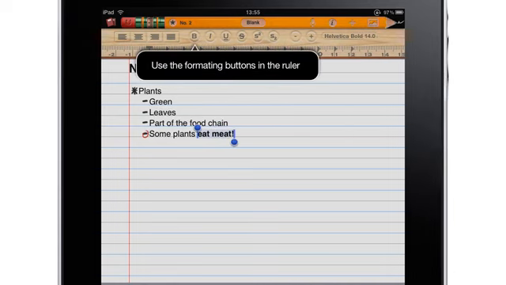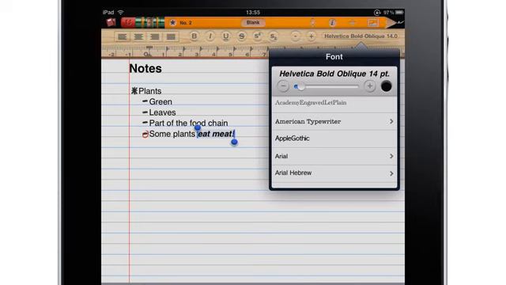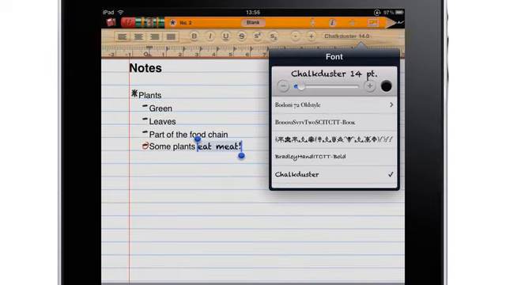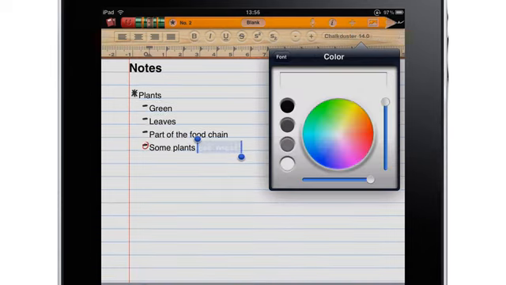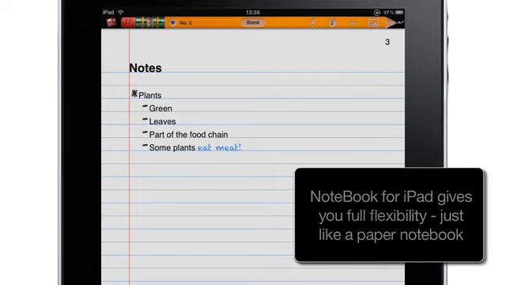Unlike most other note-taking apps for iPad, NoteBook has a multi-font text editor. So I can do things like make the text bold, make it italic, I can change the font to something else, even change its color. Being able to change the font style and color is important because we use these kinds of differences to highlight important bits of information which help us to remember them. Again, you don't want to lose this flexibility that you have with paper when you start taking notes on your iPad.